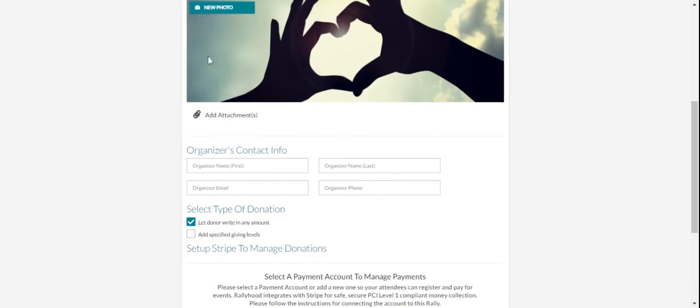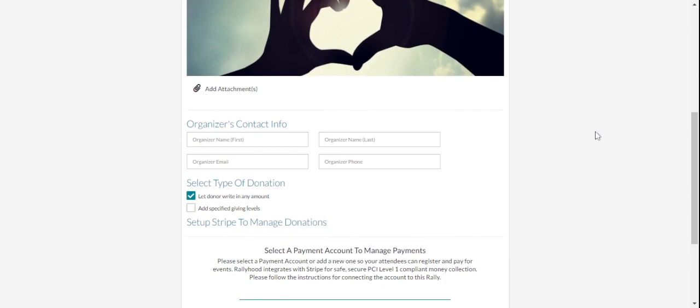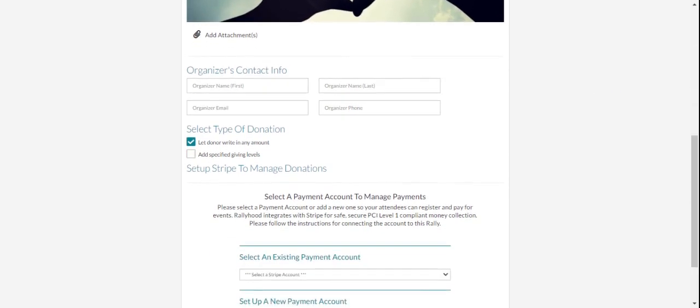Add your photo, add an attachment. It could be a flyer or a link associated to your fundraiser. Organizer's contact information, so first name, last name, email address, phone number.